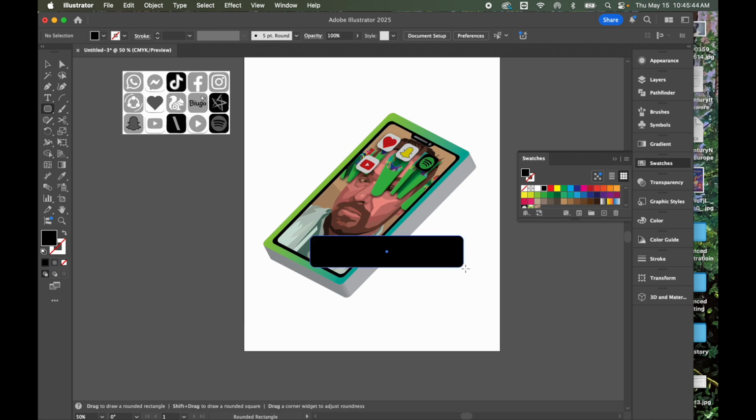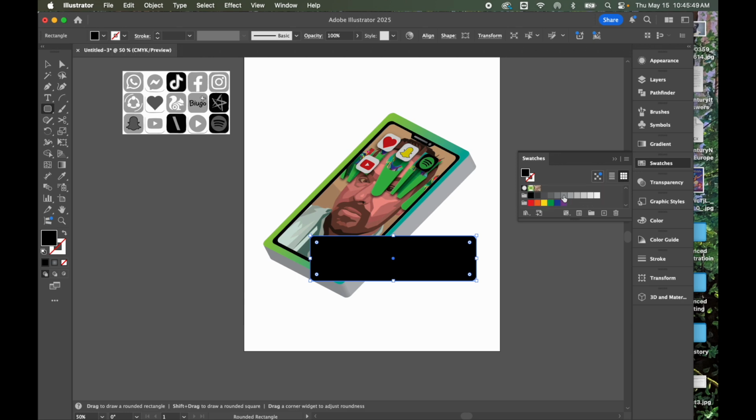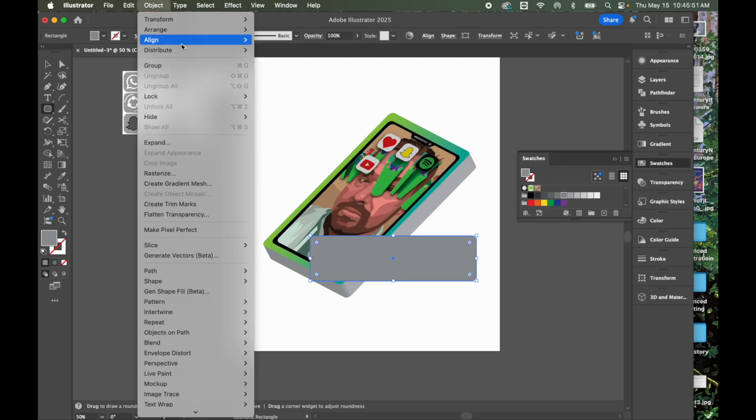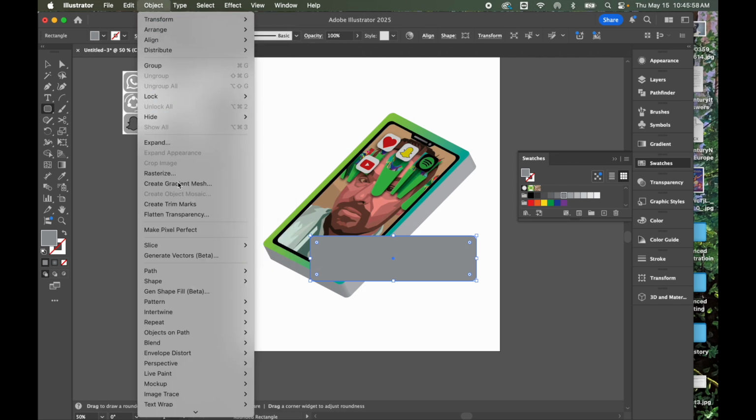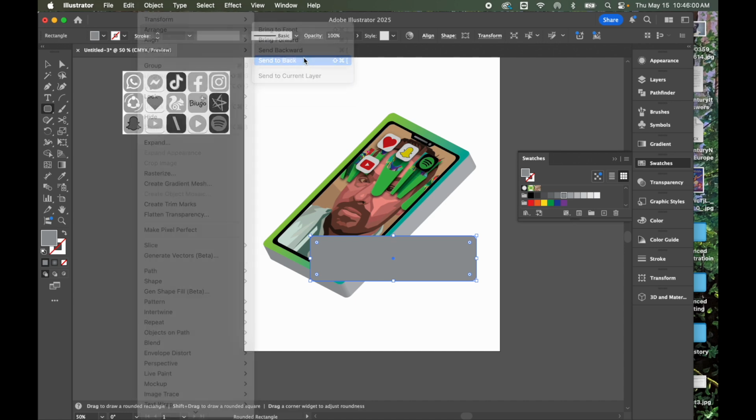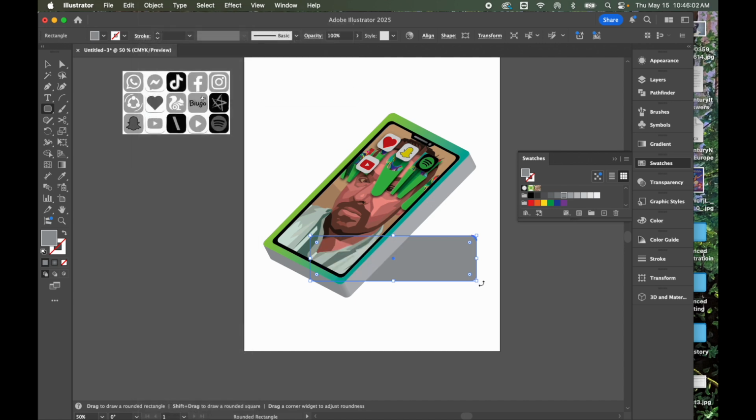Okay, so the next thing I'm going to do is create a little cast shadow that's going to go on the side of this. So I'll probably use my gradient tool for this, and I'm going to send that to the back. So you can go Object, Arrange, Send to Back, or you can right click, Arrange, Send to Back. However you want to do it, we'll send that shape to the back.